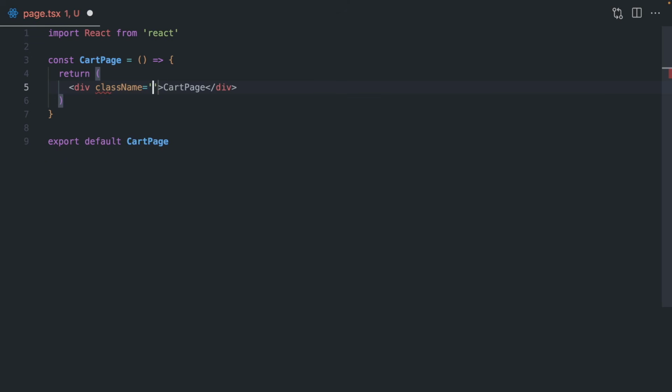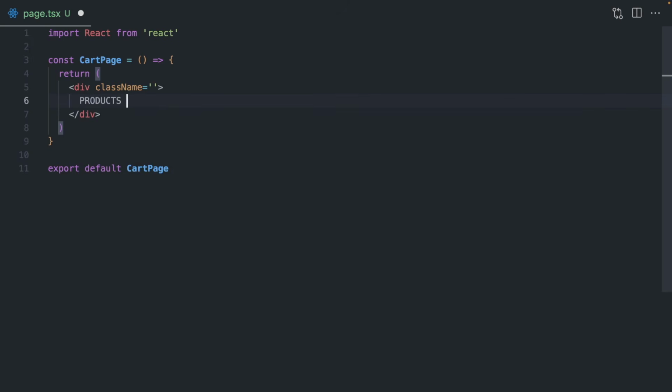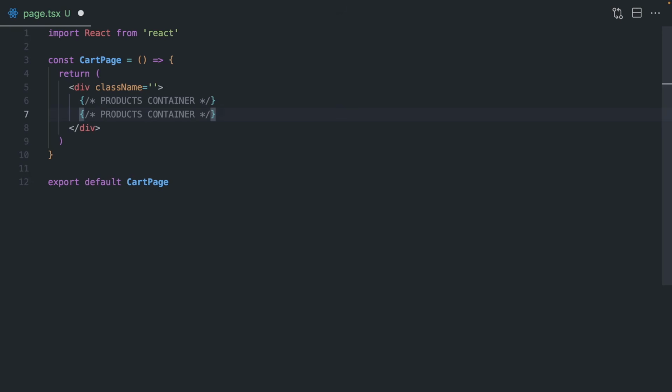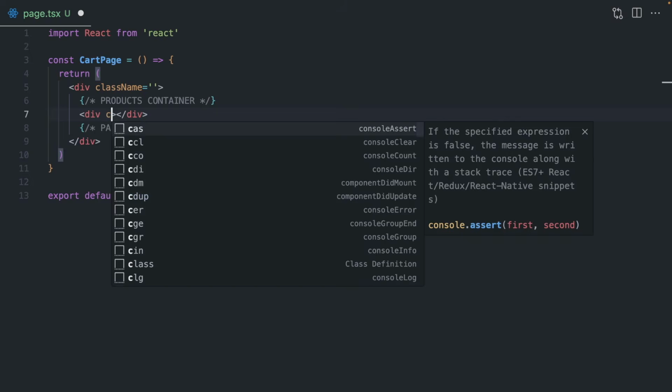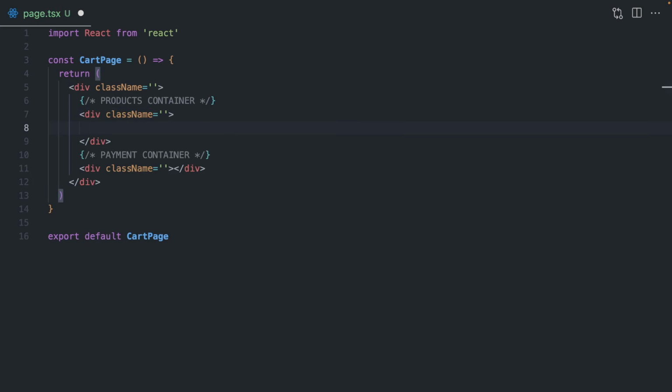Let's give class name and create my items. First one will be product container. And the second one will be payment container. Let's create divs. Like that. And inside products container, we will have a single item container.